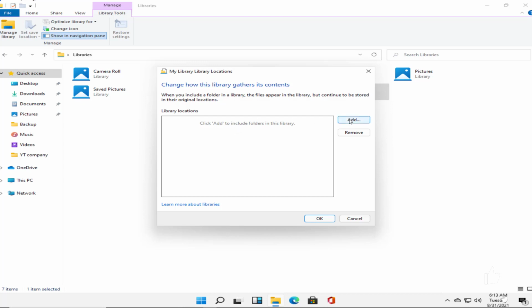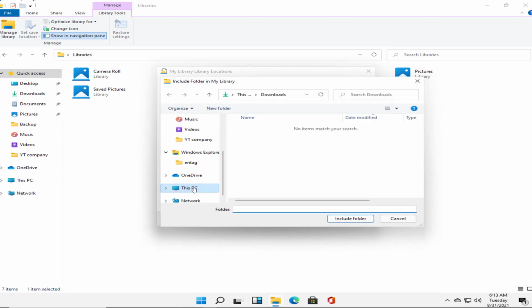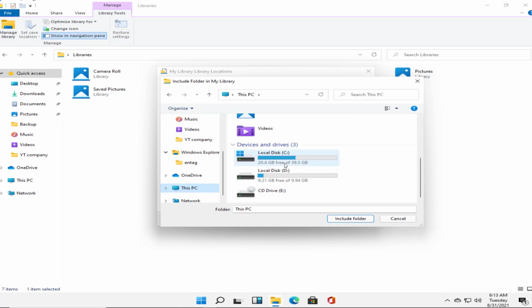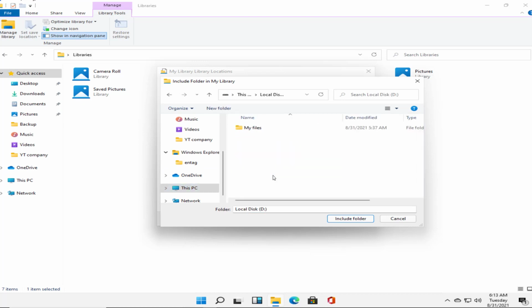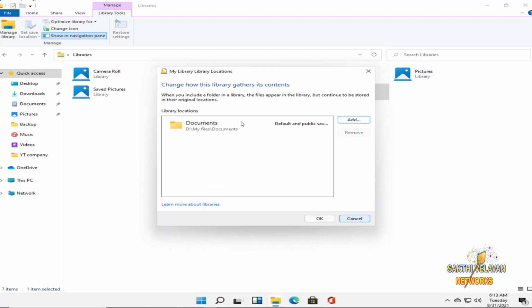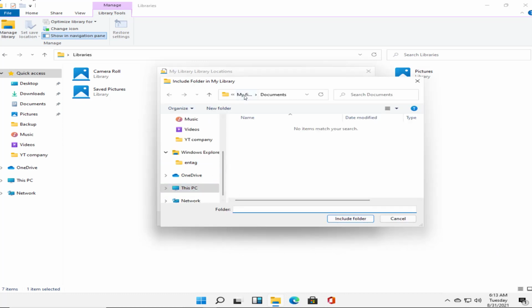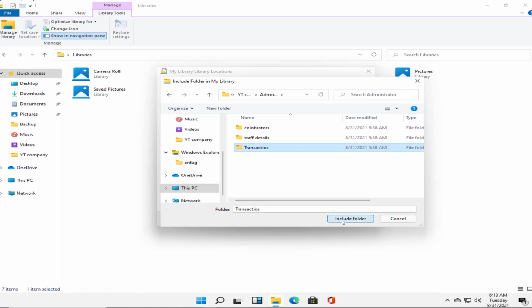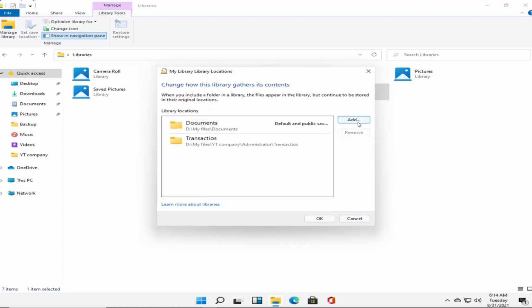Now I click Add button. I go to This PC and I go to D drive, My Files and Documents. I select Include folder and I click again Add button and I go to My Files option and click YT Company. I go to Administrator and I click Transaction and click Include folder and I click on Add button again.